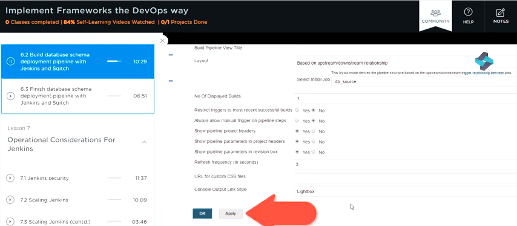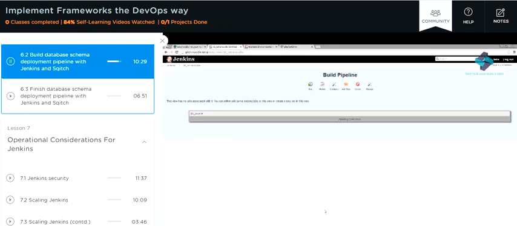Here we are in our build pipeline. So why did we opt to create a build pipeline here? Because Sqitch allows us to verify the status of our database deployment.